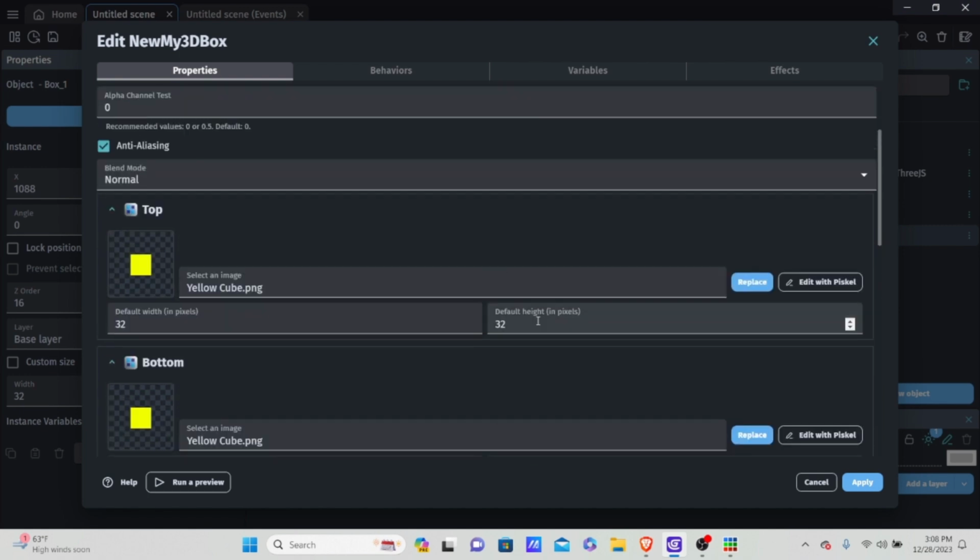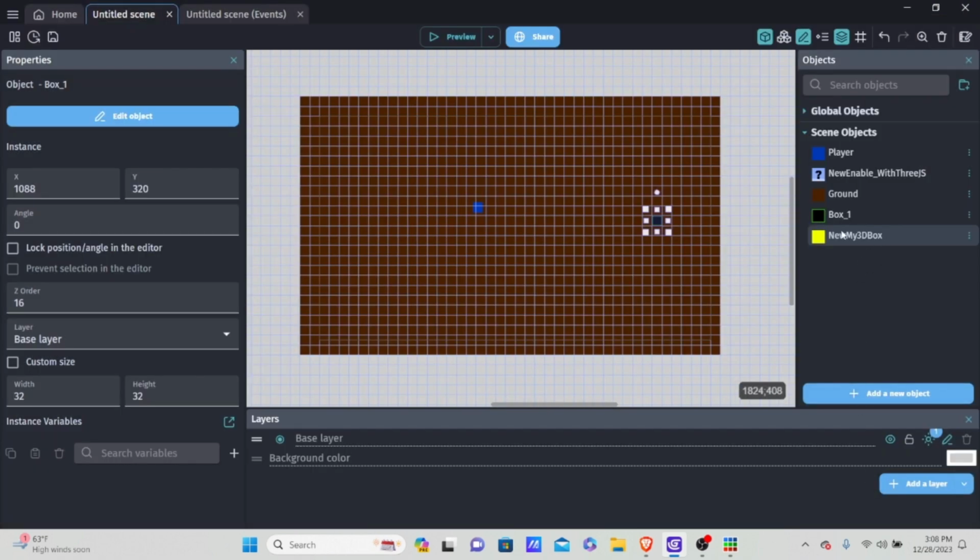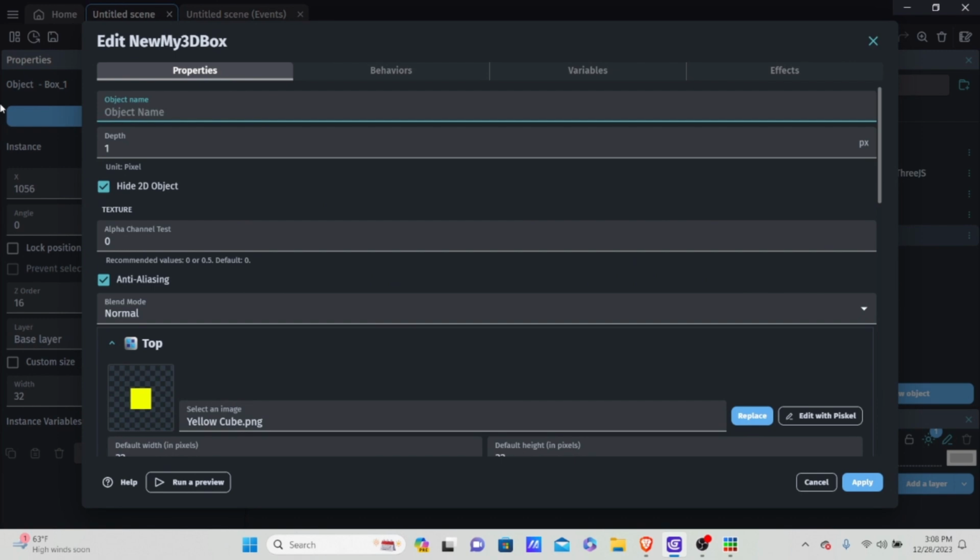And I'm going to show you, the reason why I'm doing this is because of the lighting. I want to show you that the lighting works for not only the ones from a tile sprite, but the lighting works for the tile sprite boxes and the regular boxes. So I'm going to just rename this quickly to box_2.